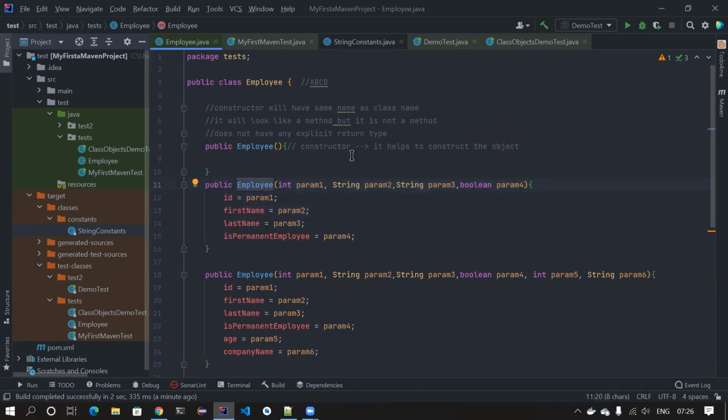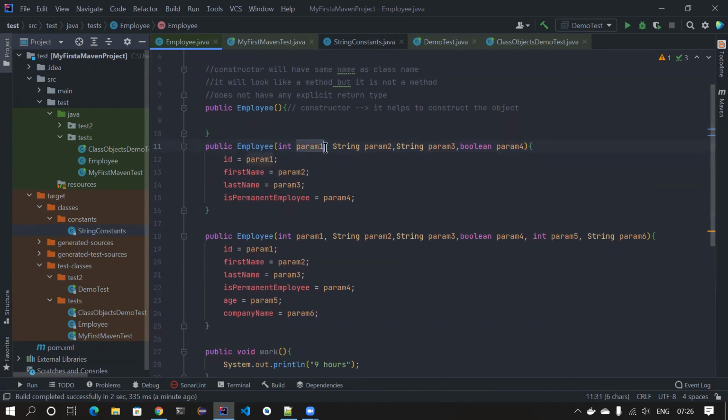Good. So one problem here is we are telling param 1, param 2, param 3, and param 4. The problem here is you have to remember the mapping. So param 1 is mapped to id, param 3 is mapped to last name. This is a little difficult for everyone, right? So even when we are creating an object, it was really difficult.